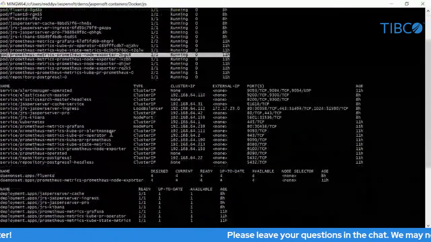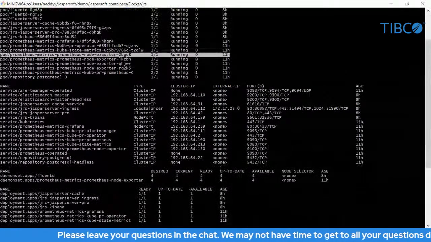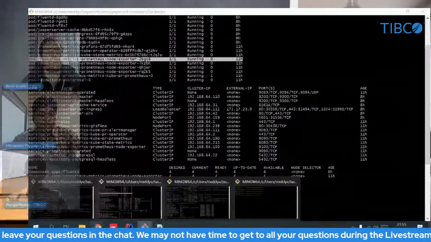I'll hand it over to Himanshu so that he will show the Jasper Server web application in Kubernetes. And hand over to Himanshu.